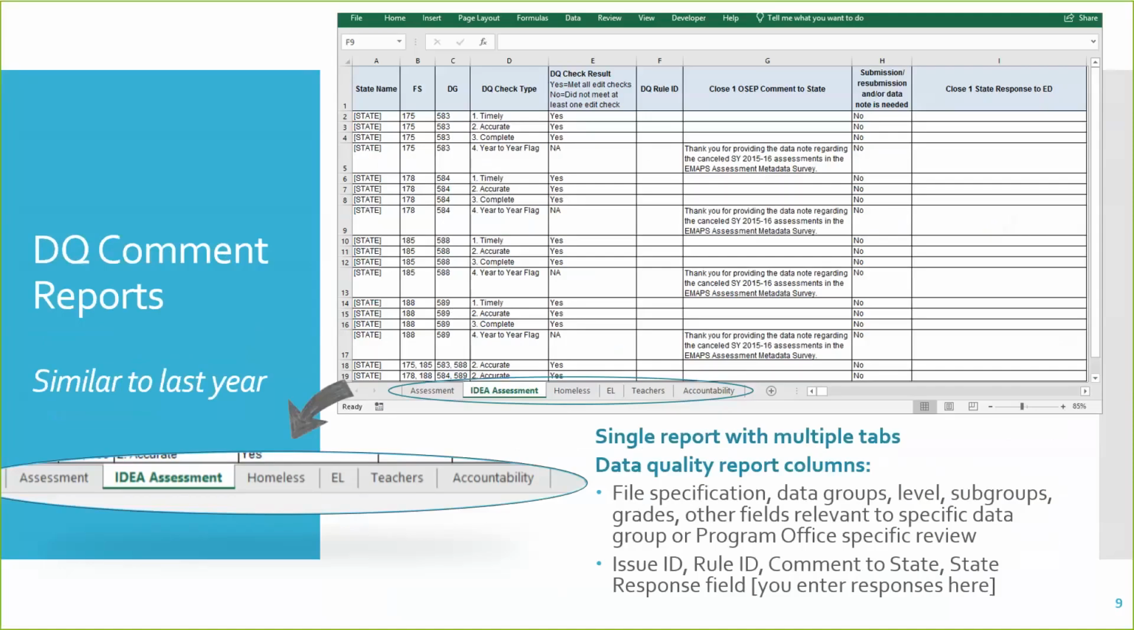All right. A quick look at the data quality reports themselves. And so you should be familiar if you worked through the data quality review in previous years. The data quality reports last year included 3 different tabs: a CSPR tab, a CDQR tab, which is the coordinated data quality review, and that is the assessment data review, and then the IDEA assessment. And so, as we saw on the last slide, we'll break it out into the specific categories, the specific groups of data, and it will include an assessment, an IDEA assessment, a homeless, an EL, a teachers, and an accountability.